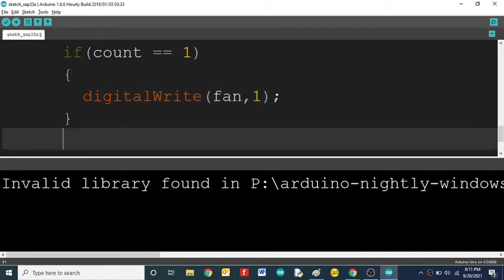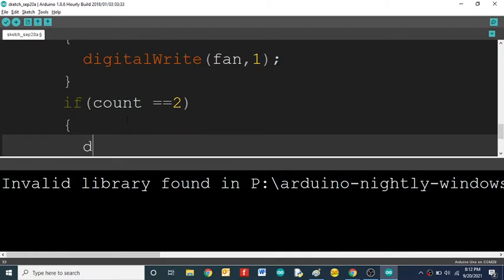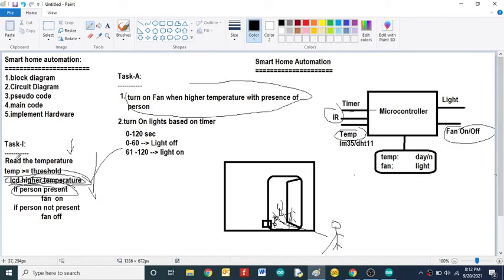So if the count is equal to 2, then turn off the fan. So digital write fan comma 0. So you can see here, read the temperature and check the threshold.